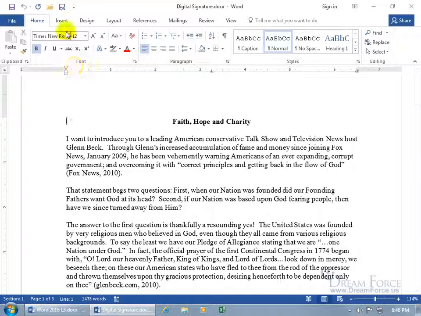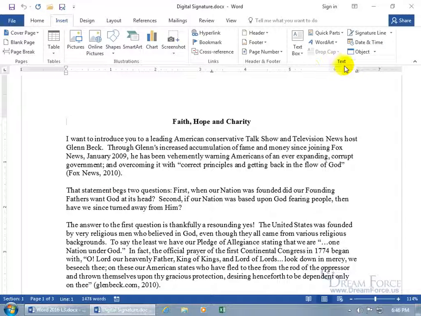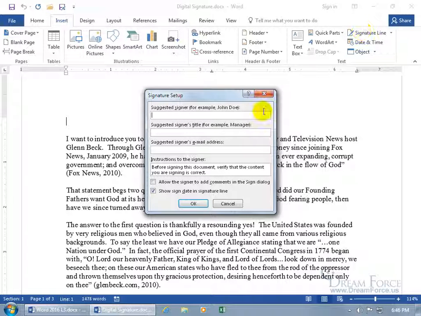Let's come up here, click on the Insert tab, go to the Text group, and click on the drop-down arrow. There's the Microsoft Office signature line, or you can just click on signature line, same thing. To set it up, type in the suggested signer, for example, John Doe. That's going to be me. I'm the signer of this document, so it will be Kurt Kershaw.